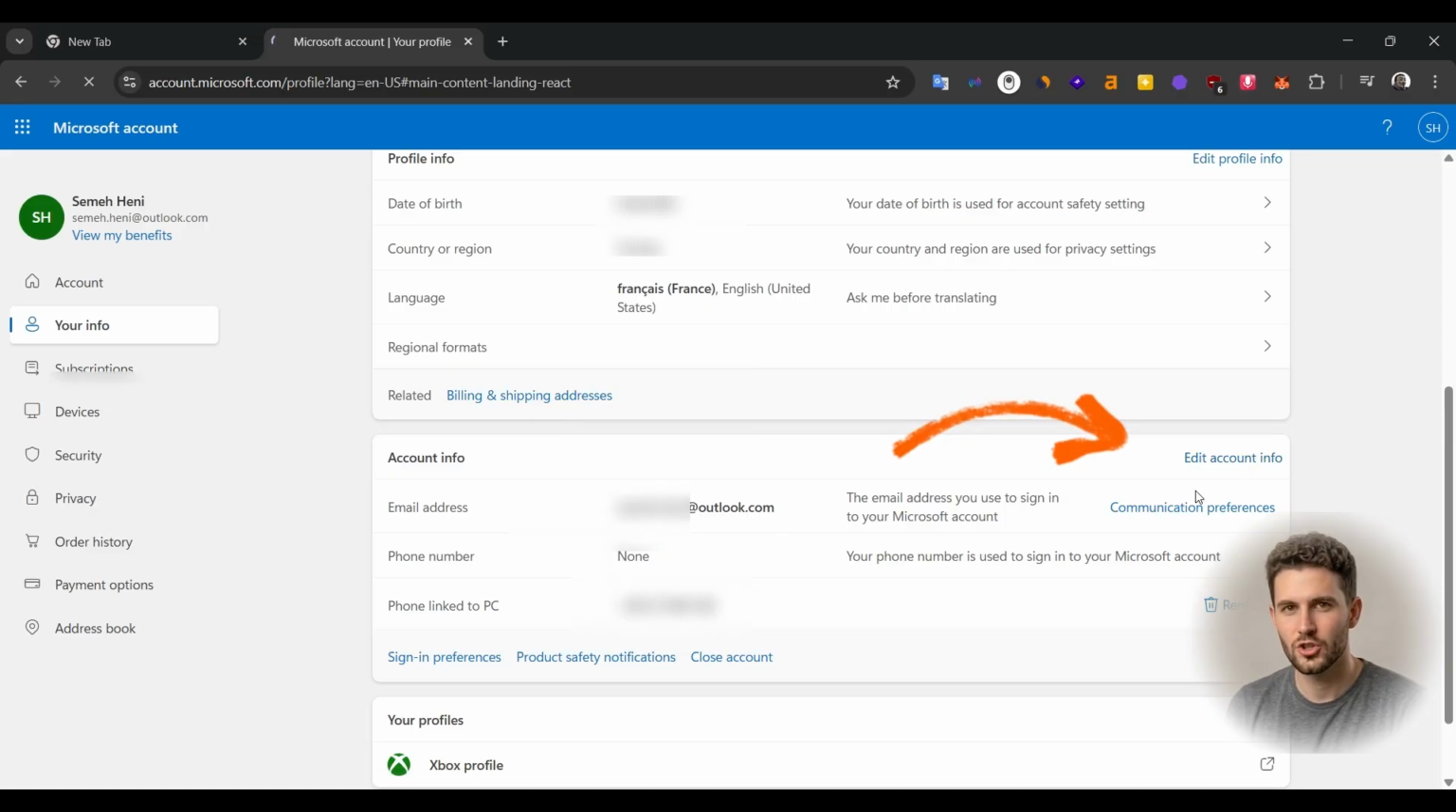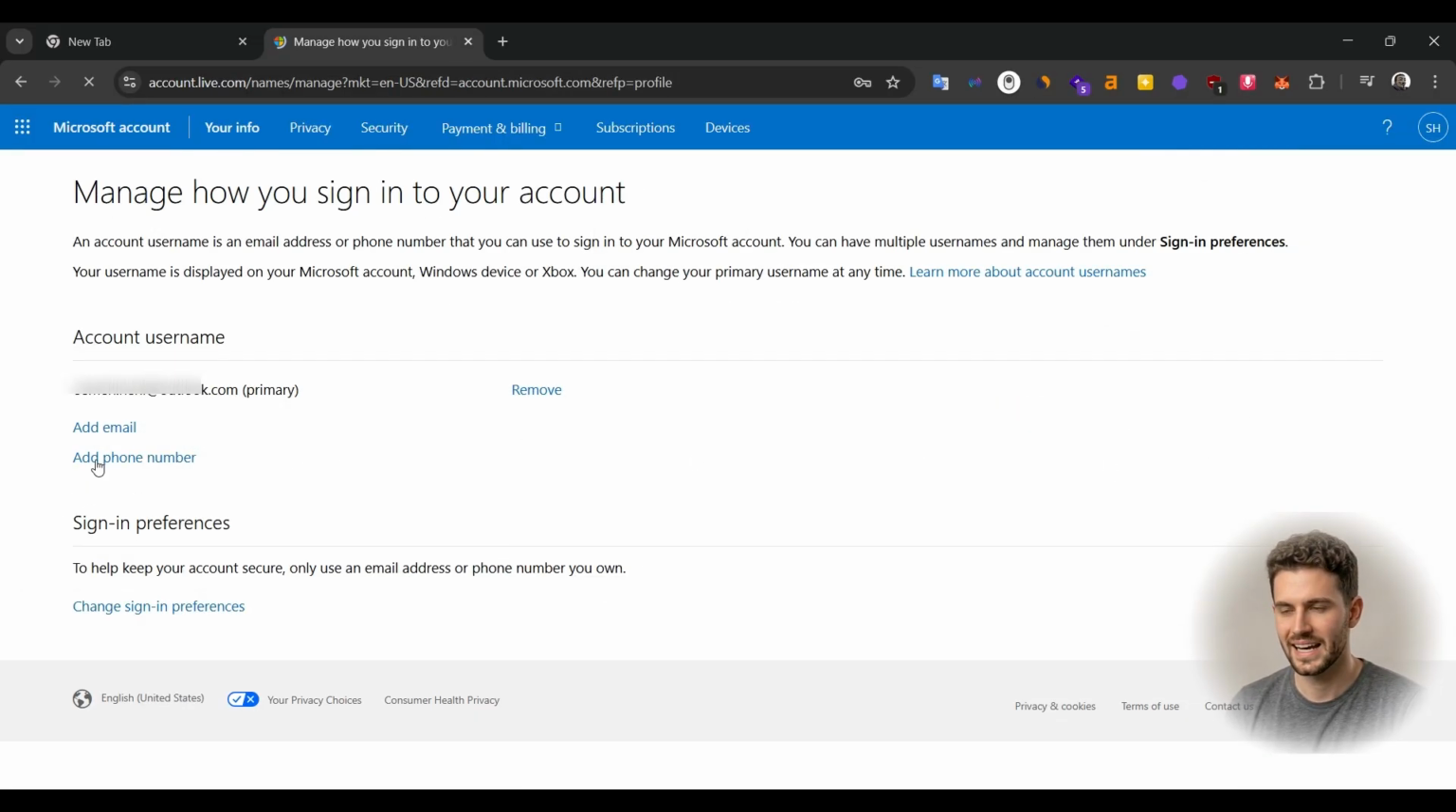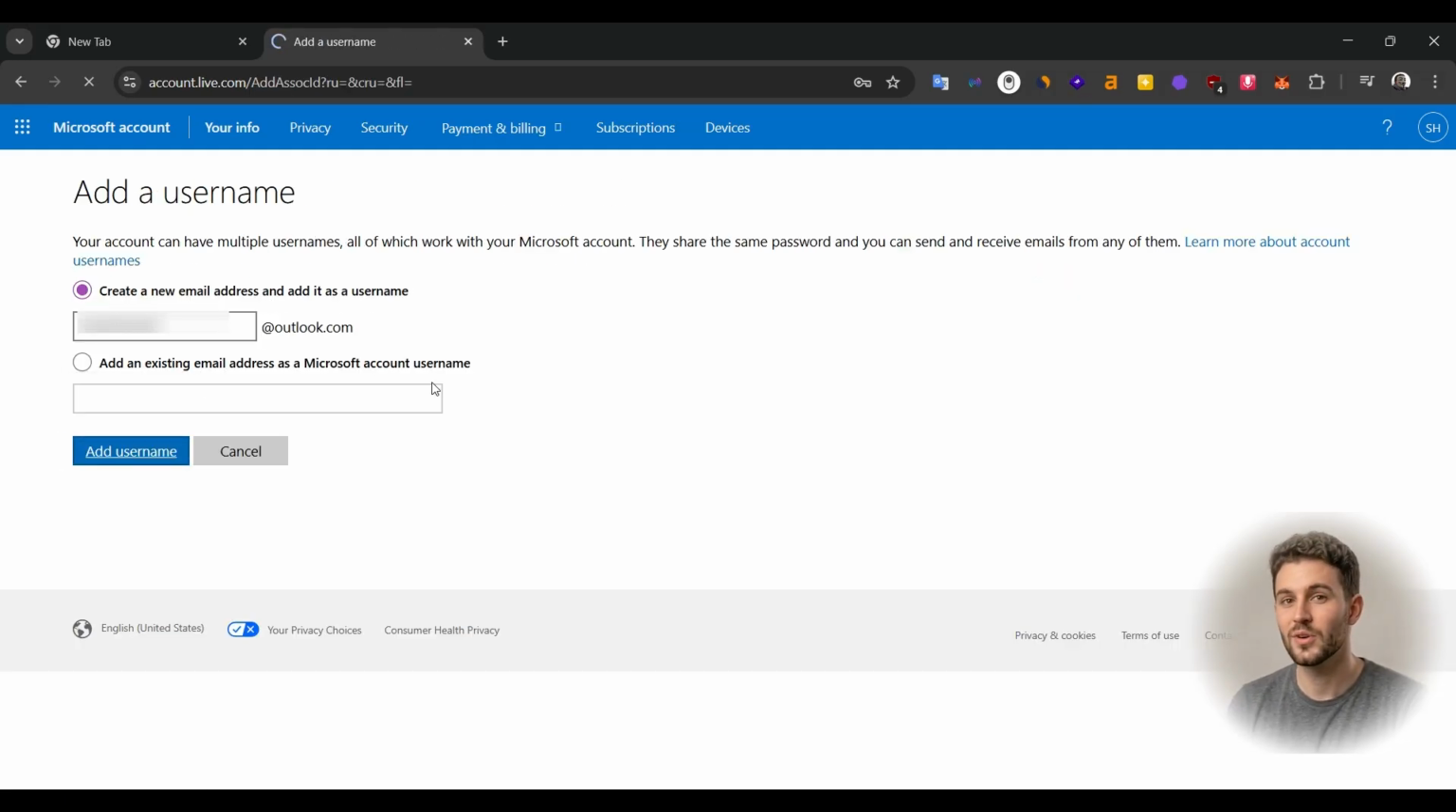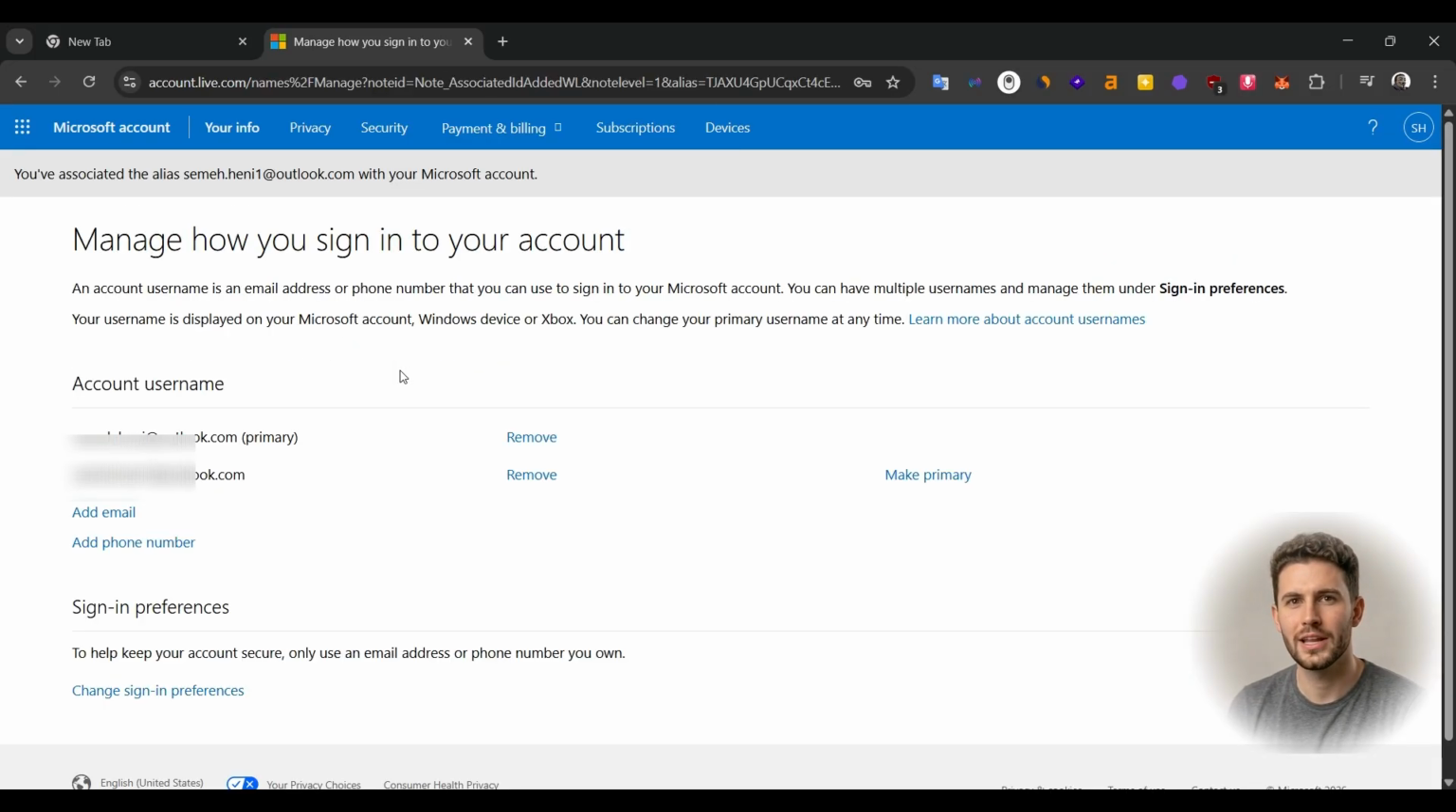On this new page, you have full control. You can click Add Email to link a brand new email address to your account. Once your new email is added, you can also remove the old one if you no longer need it. And it's that simple. That is how you change your email address in Microsoft Teams.